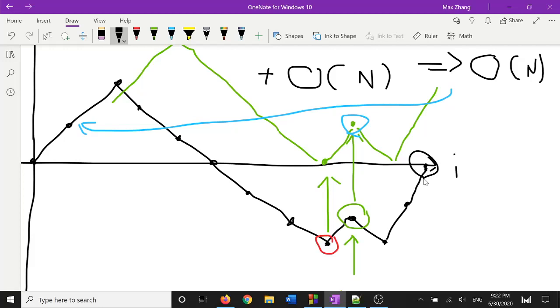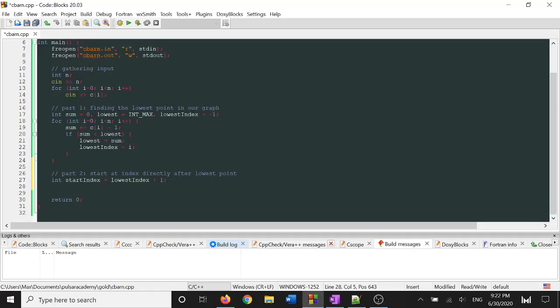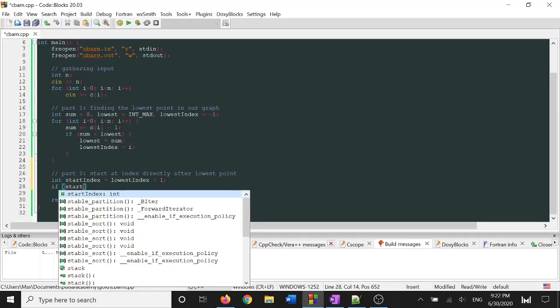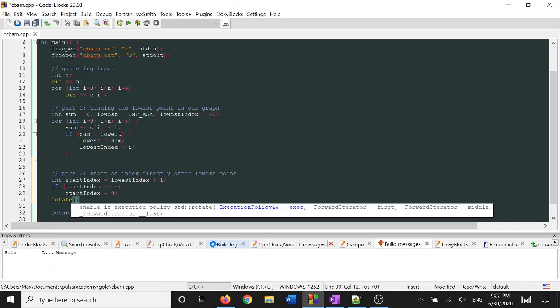But the lowest point can never possibly be n, because by definition that point must be equal to 0. Well, I guess for posterity's sake, we can just do that. It's fine. So we can plus 1. If it becomes equal to n, then it wraps around. Now we're going to go ahead and just rotate the entire array.